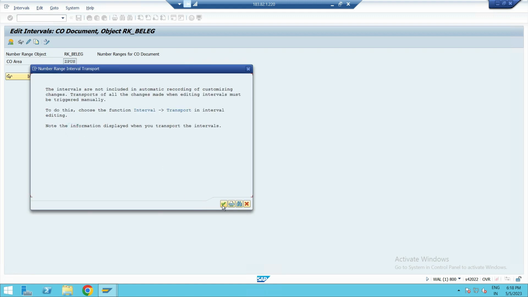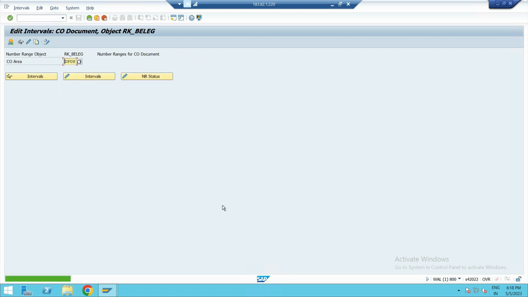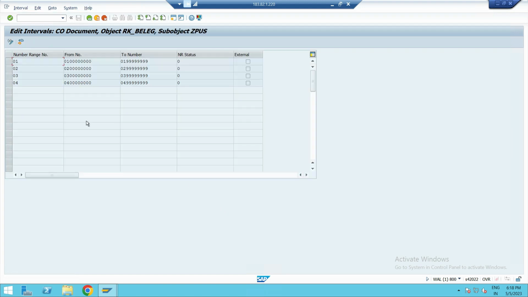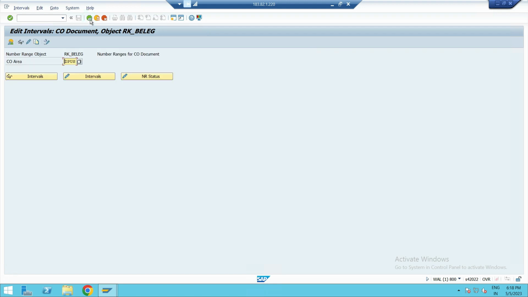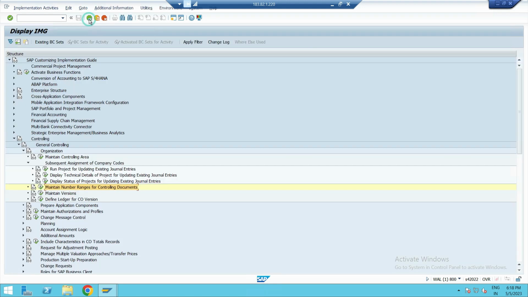Click on right mark. You will get a pop-up message. Click on this. The number range has been copied. Now click on display interval. You can see the interval that has been copied. So now come back, the number ranges has been done. Now we need to maintain the version. Here maintain number ranges we have done, maintain versions, execute this.